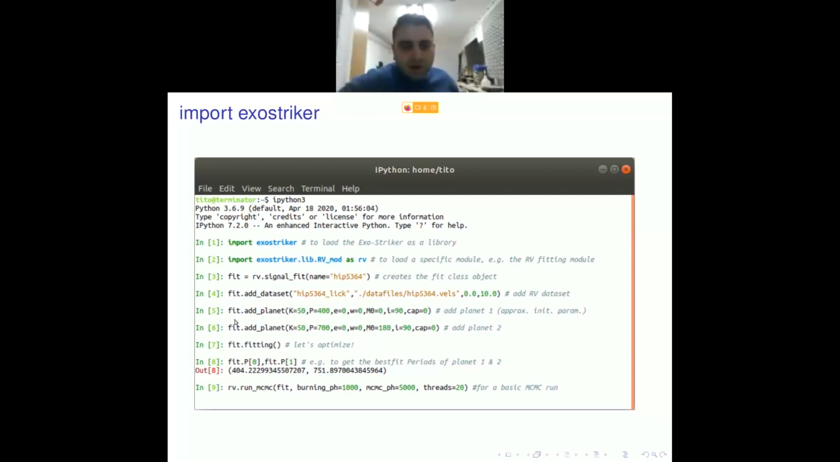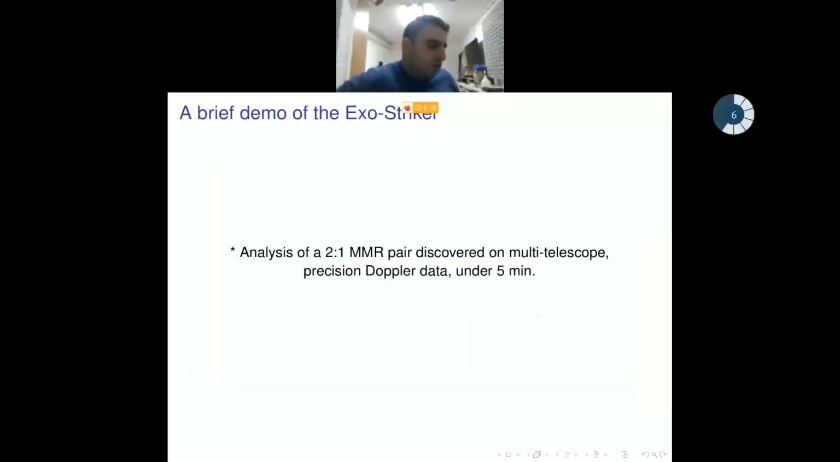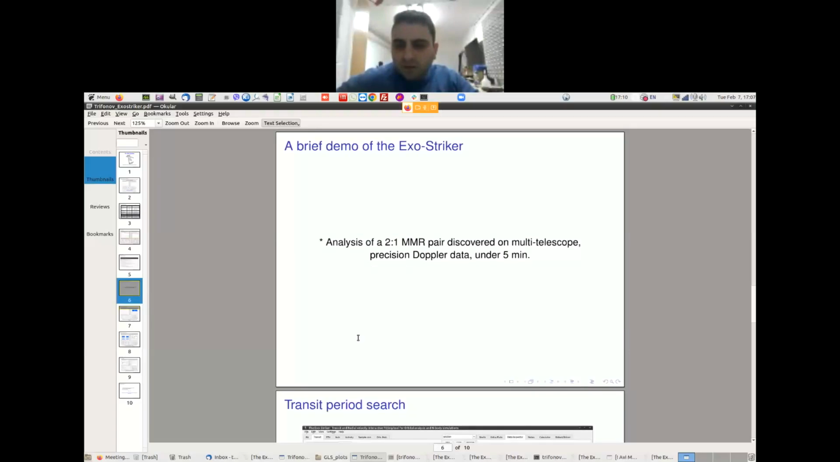So this is a very minimalistic example. It could be more complicated than that, but even these few lines of code can give you pretty good results. So just for you today, I prepared a brief demo of the Exo-Striker. We will analyze a well-known 2-to-1 mean-motion resonance pair discovered in multi-telescope precision Doppler data, and we'll try to do it in under 5 minutes.